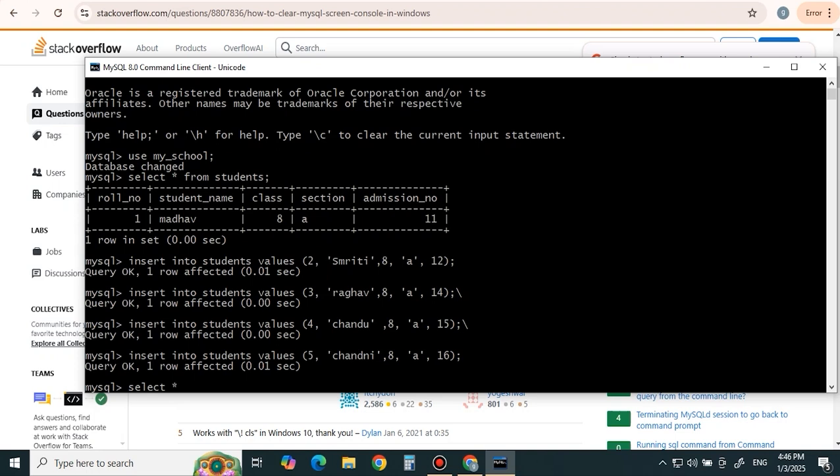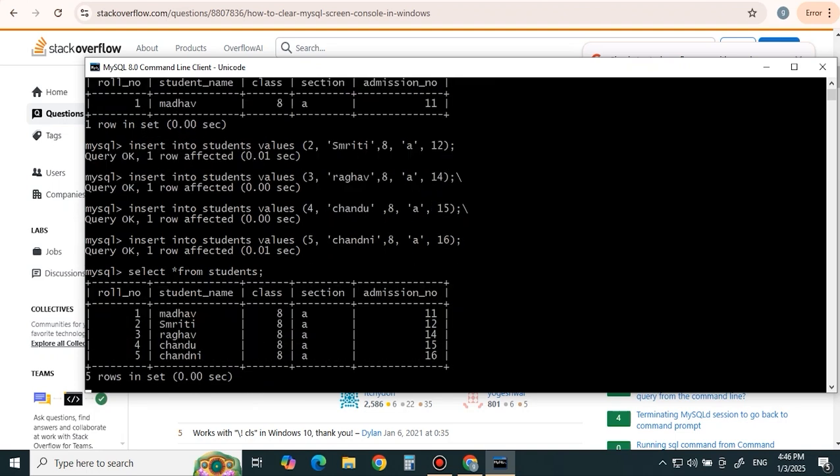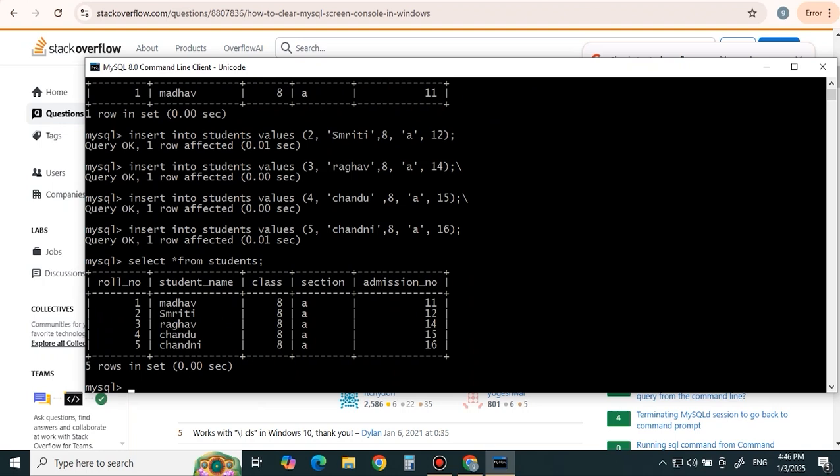Here, we have created a table named students, where we have created 4 columns, such as 1. roll_no and class are INT data types and can only store numbers. 2.